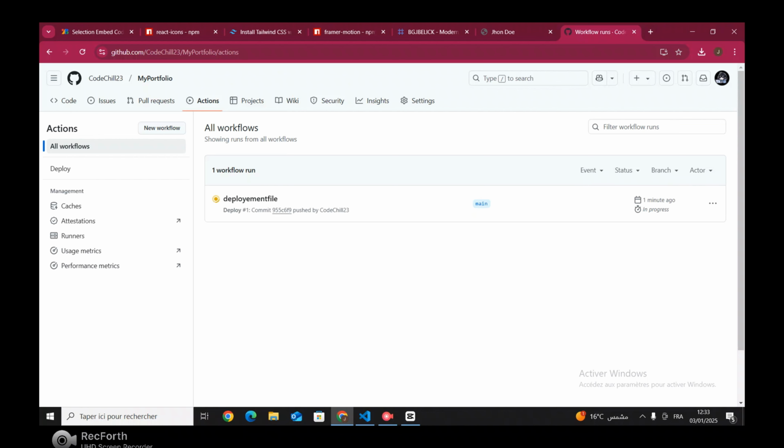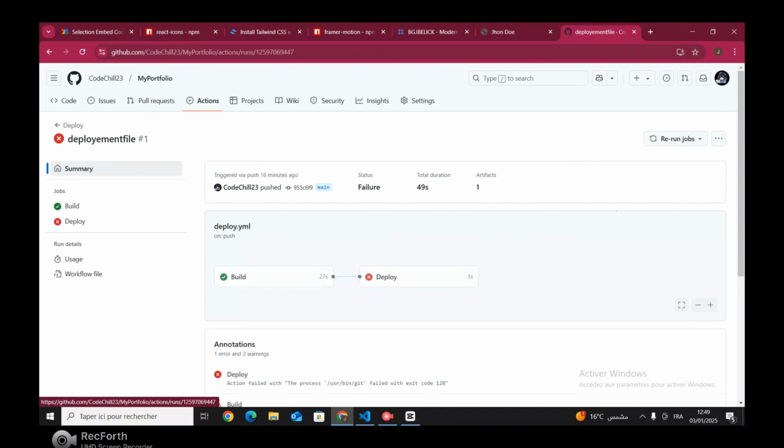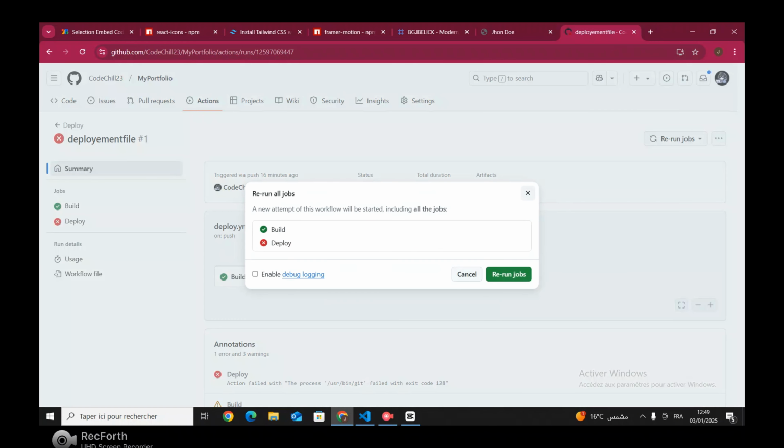At this point, you'll see that the deployment process is running. After a while, it might fail. If it does, simply click on Rerun Job to retry.